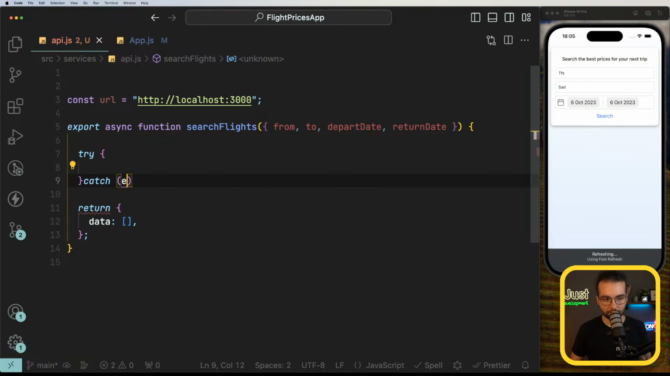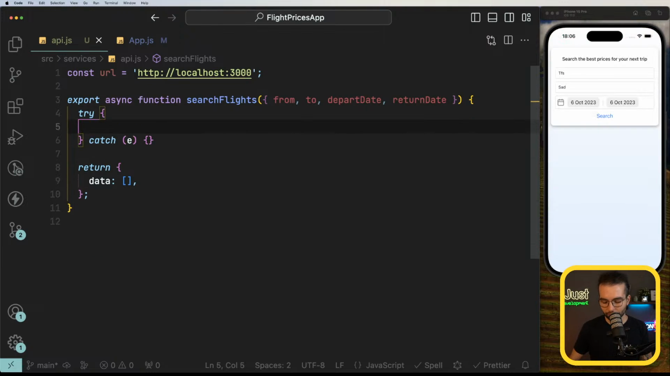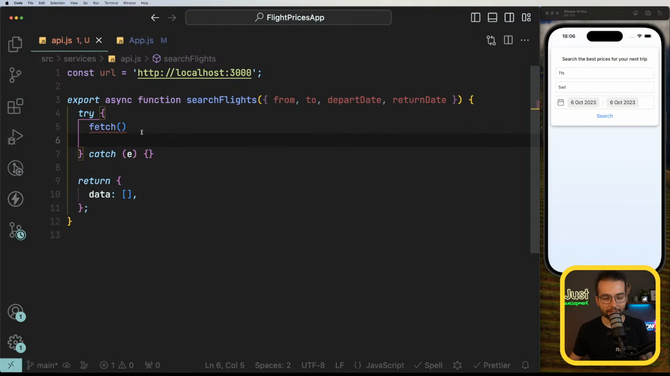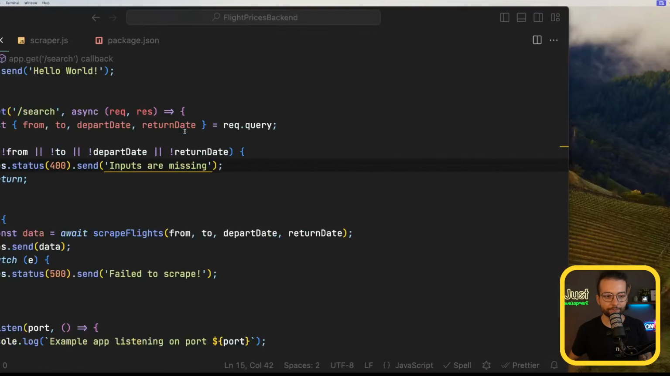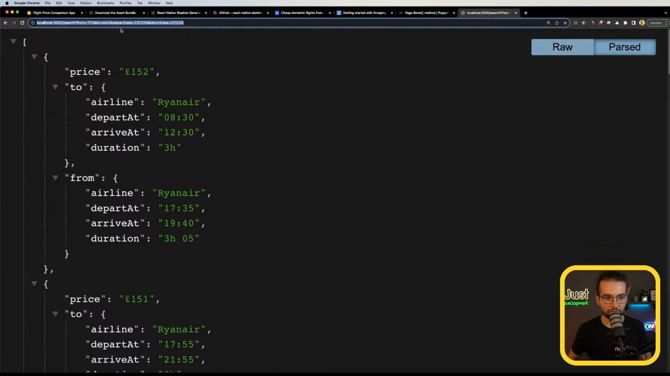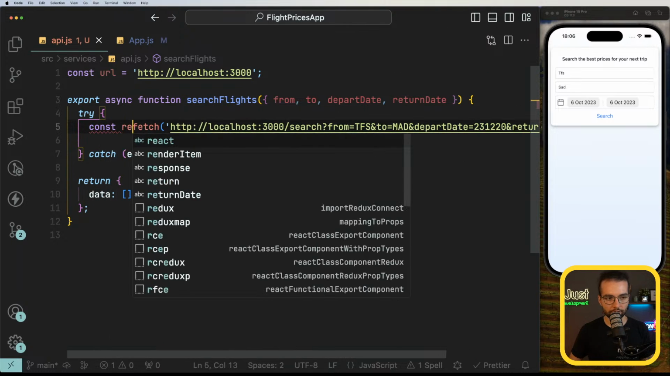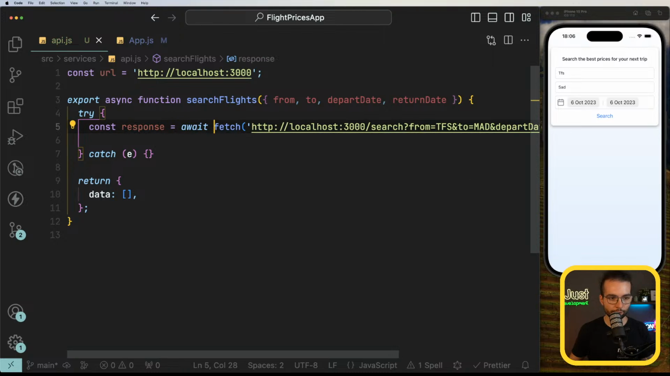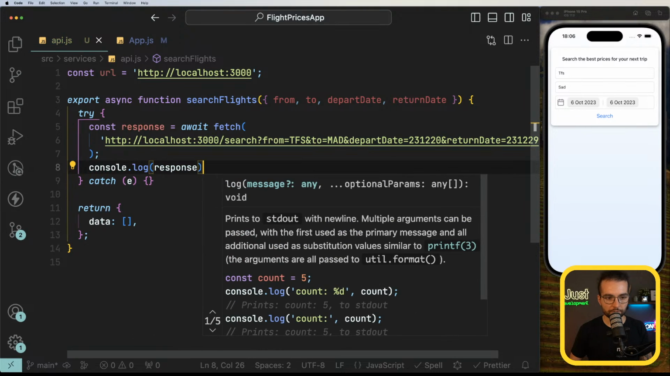inside a try catch, because sometimes things go wrong with network requests and so on, I'm going to use the fetch API, which is available in our runtime. We don't have to install anything. And let's initially send the fetch to the URL that we copied from the browser without dynamic parameters, just straight like this. And let's go ahead and take the response equal await fetch. Now we can do console log response.